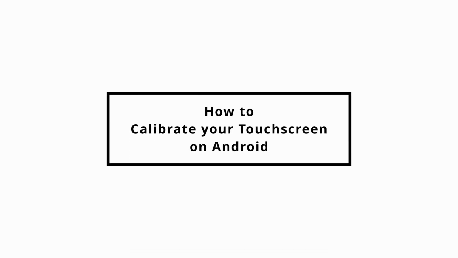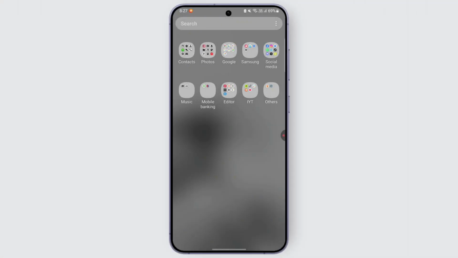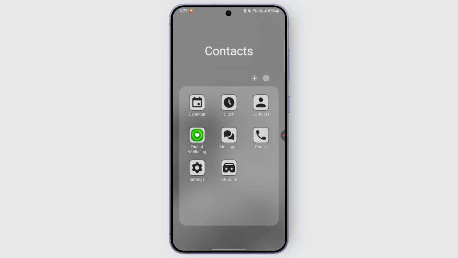In this video, we are going to guide you through the process to calibrate your touch screen on your Android device. So without any delay, let's just directly dive right into the video and get started. So we can go ahead and access our settings application. For that, go ahead and tap on it.